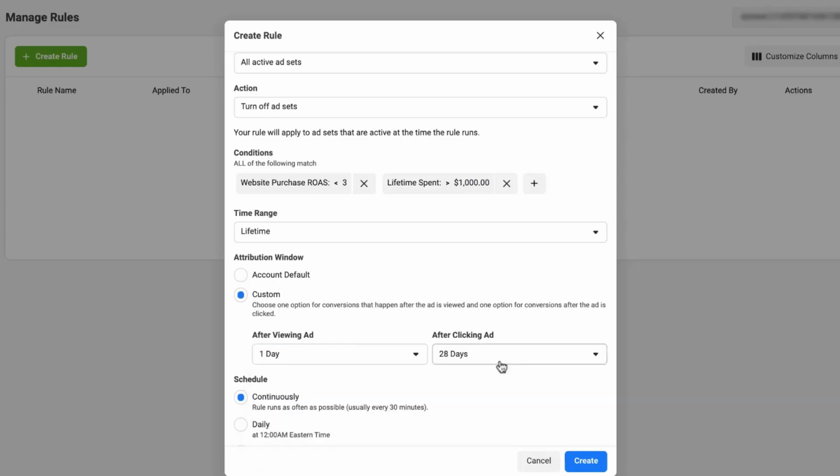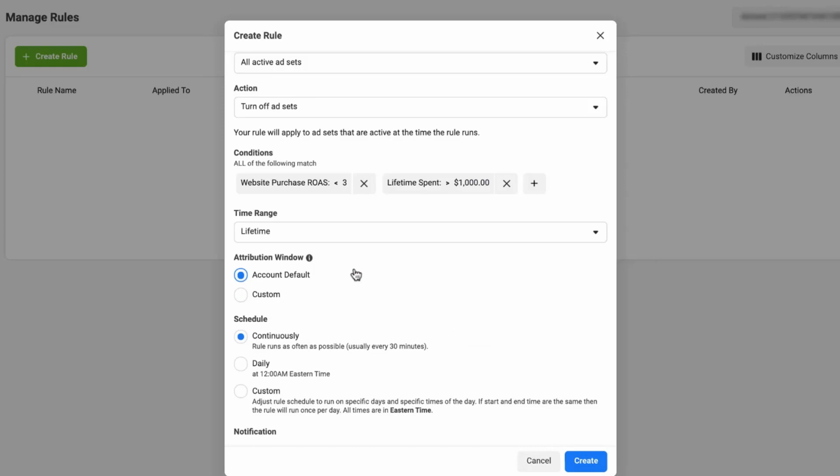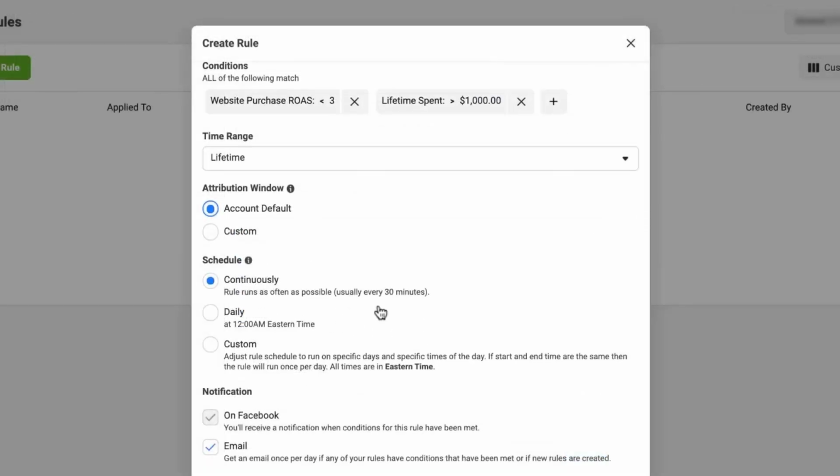You can change the click-through attribution and have it be either 28 days, or we can go lower to 7, 1, or none, which none wouldn't necessarily make sense. So for right now, I'm just going to leave it as the account default, but you can customize the attribution window for whatever conversion actions you have in place, if that is something you need to do for this automated rule. The next thing we get to do is schedule how often these rules will run.